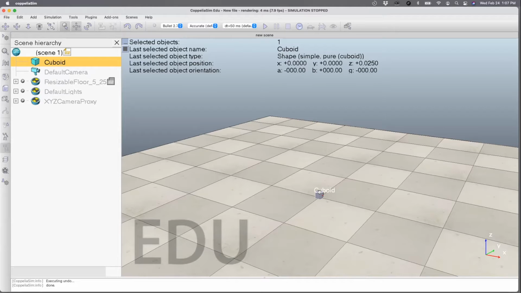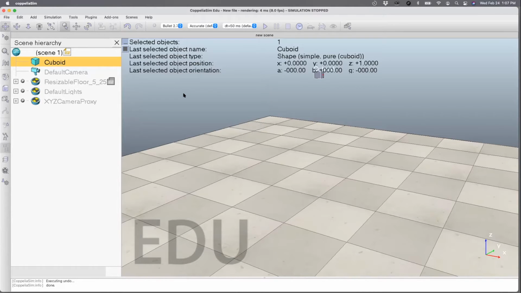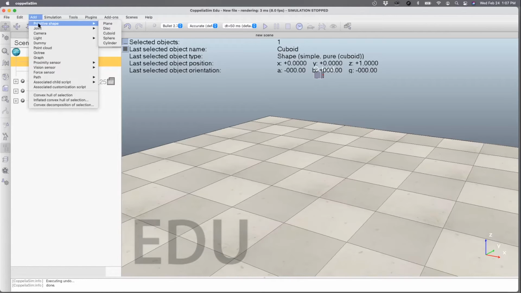It doesn't. Okay, let's just move it in a systematic way instead of doing it randomly. So position, let's move it in the z direction. Let's say 1 meter. See how it goes. Okay, that's fine.